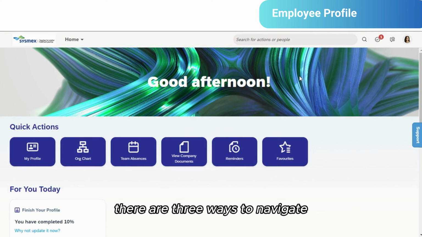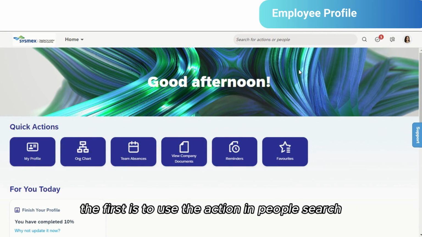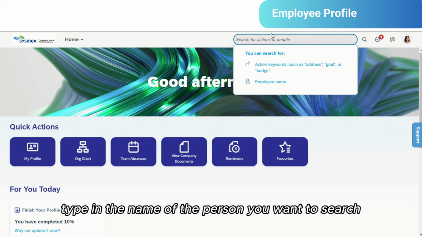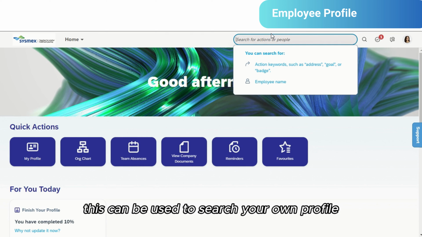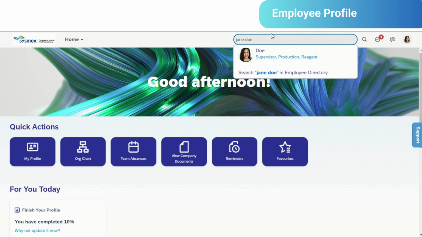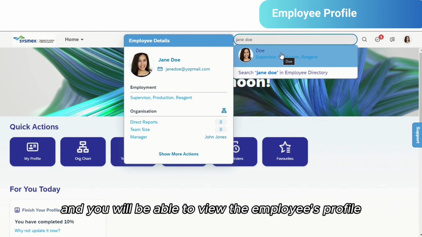There are three ways to navigate to your own employee profile. The first is to use the Action in People search. Type in the name of the person you want to search. This can be used to search your own profile or somebody else's. Click on this link and you will be able to view the employee's profile.